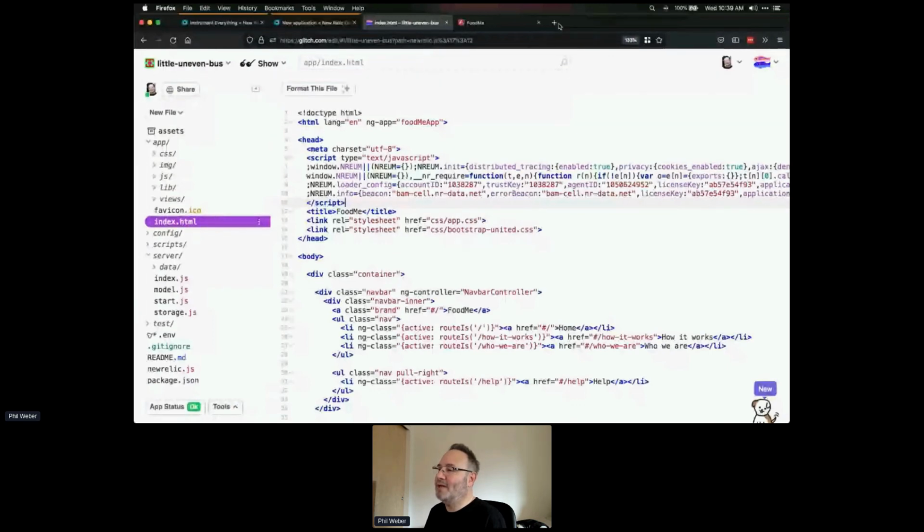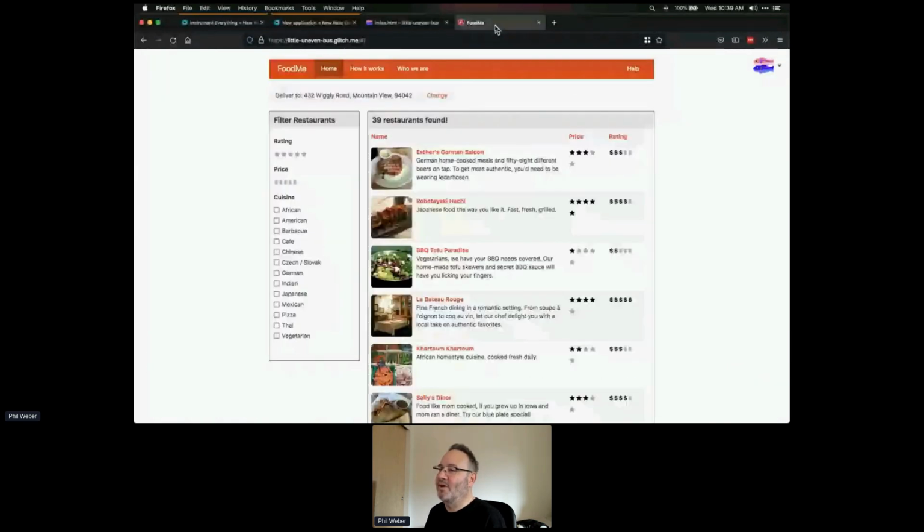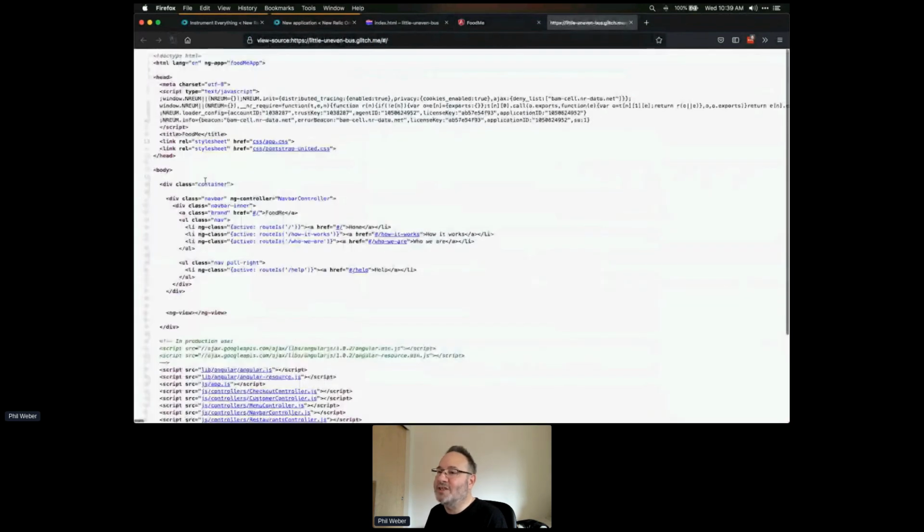If we go back to our app running in another tab, reload the page, and I'm going to view source. I just want to make sure that my browser agent is there. There it is in my view source. So that did, in fact, download in with my web page.